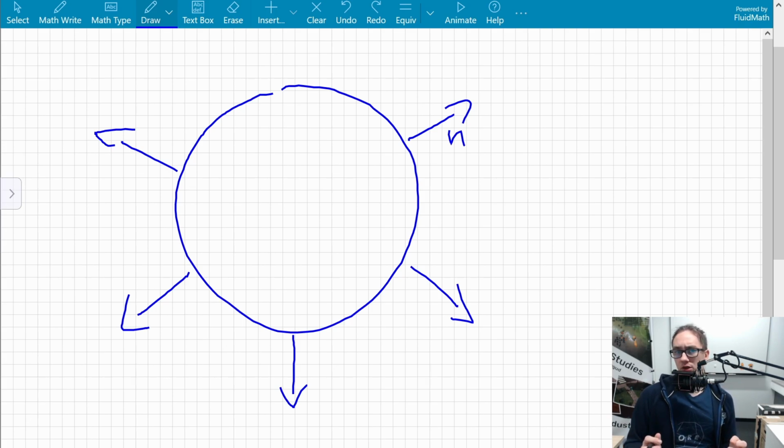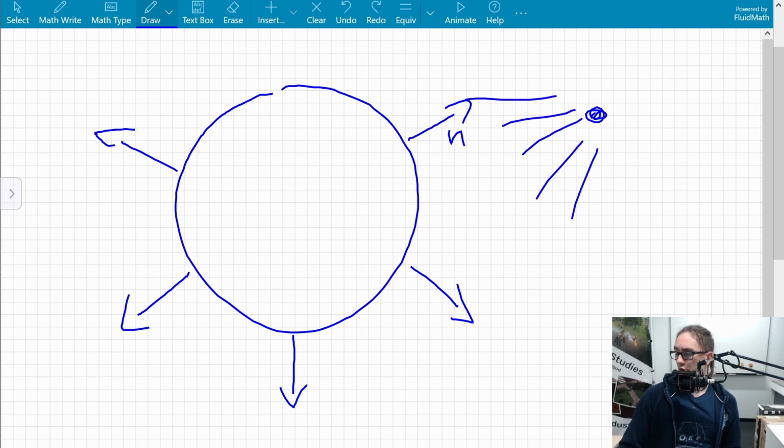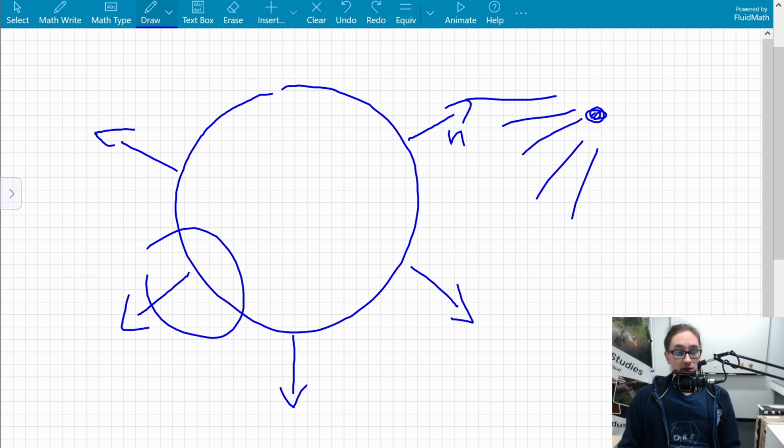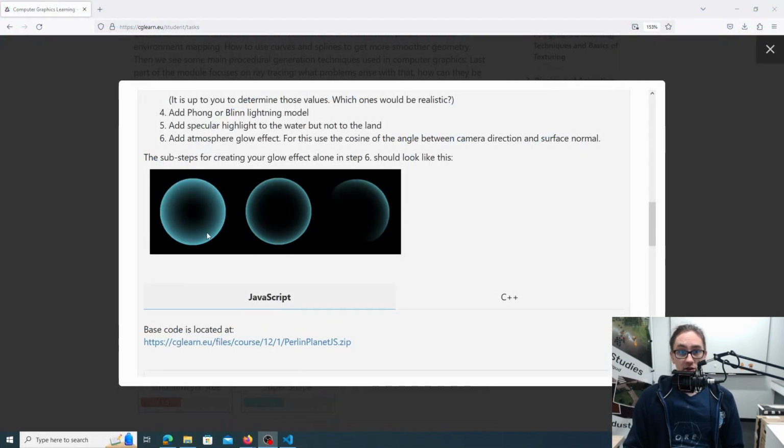But also you should take into account the direction of the light source as well. Because if, for example, light source comes from there, then there shouldn't be any glow here. Because the light just can't reach that place. So there shouldn't be any glow there. So try to figure this out. And we can actually see in the task description how the glow effect should look like.